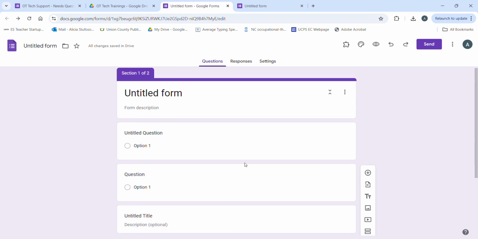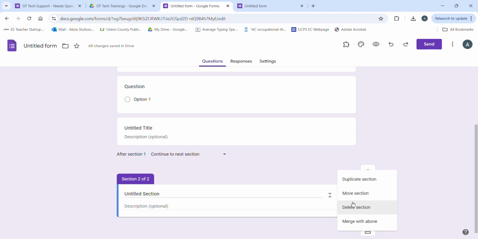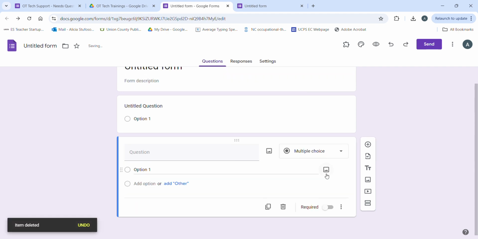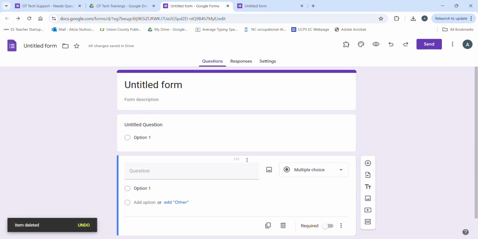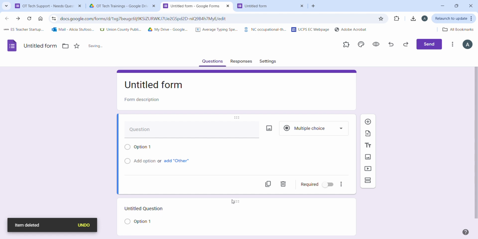Now here's the beauty of it. If you make a mistake, don't worry. If you click into the box and you click on the right, it will allow you to, for instance, delete a whole section. You can delete a question. You can move something. So if you go here, you can move a question up and down if you like. So it's really great to play with this and see where it takes you.